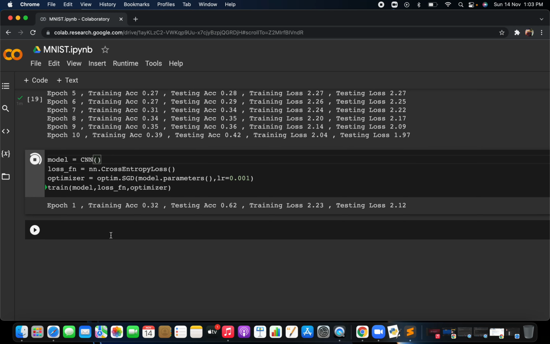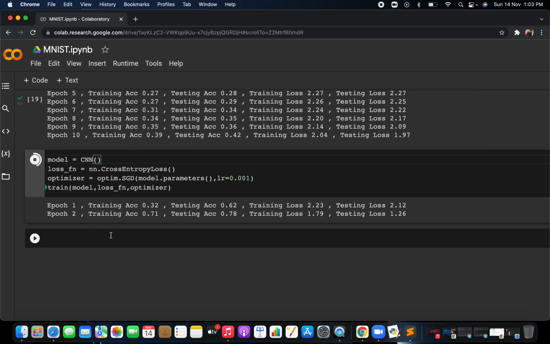In the next video we will see how to visualize this particular model. We have trained this particular model, and we are seeing the results every time. The second thing is, as I already said, that a convolution neural network will give you higher accuracy compared to any ANN model.